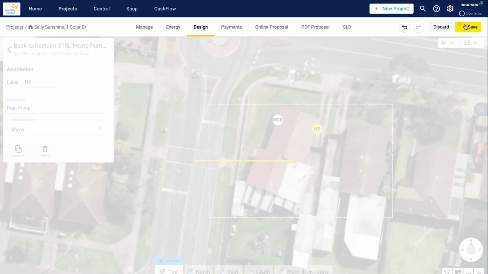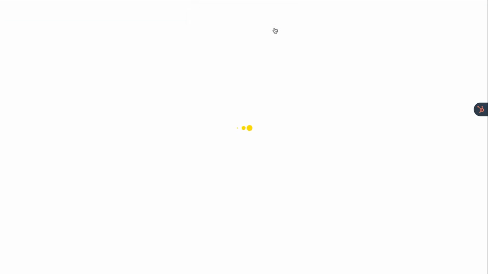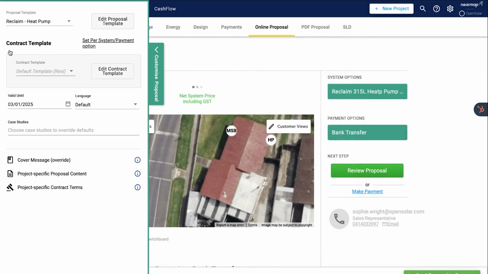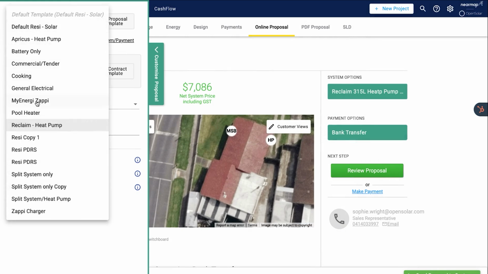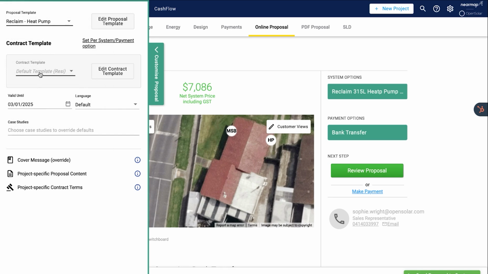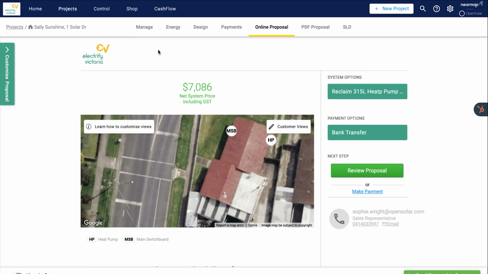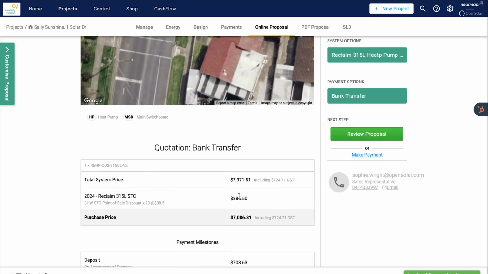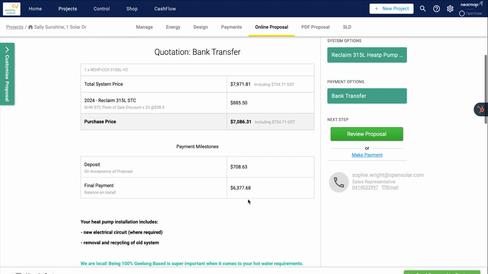Let's now go to save again and into the online proposal. I've got my covering letter there that I've tailored. Now I'm going to select the proposal template, which is the one that we created earlier. I can add any additional bits and pieces here, of course, but now let's have a look what this proposal looks like. I can see the layout of the customer's house and the positioning. There's my quotation, so my heat pump and the STCs applied.